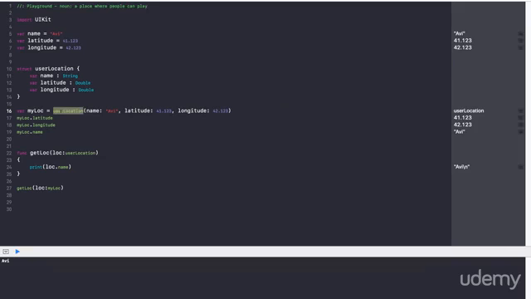You create it just by specifying UserLocation and filling in the values, and then you can call the values by specifying your variable name and then the variable property, or in this case, what it is. So latitude, longitude, and name.